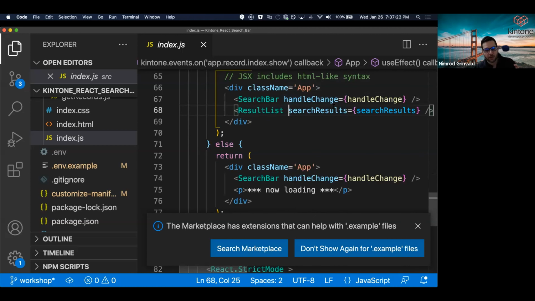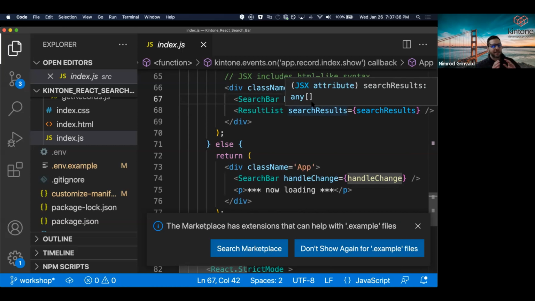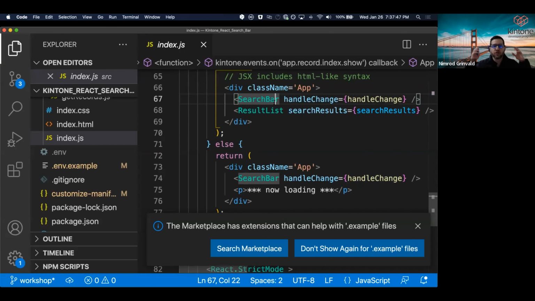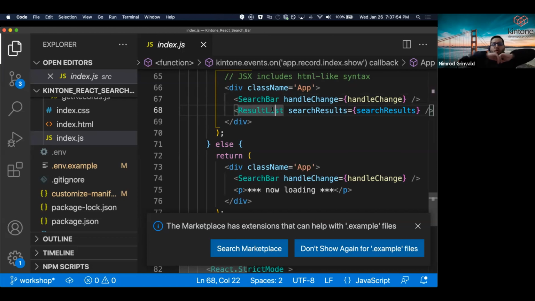Now, the reason why we have the handle change function inside of our app component and not inside of SearchBar is because in React, the data has to flow from parent components to child components. So we have an app component right now, and it has two children inside of it. One is SearchBar, and the other is ResultList. And SearchBar and ResultList are sibling components. They cannot modify each other's data.